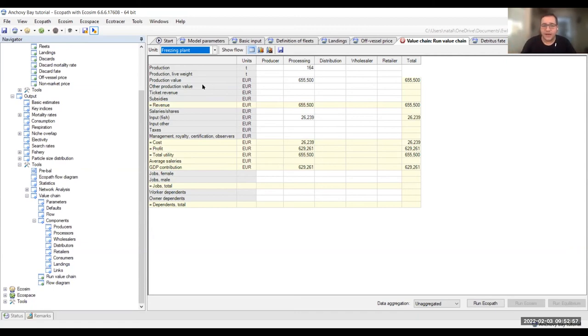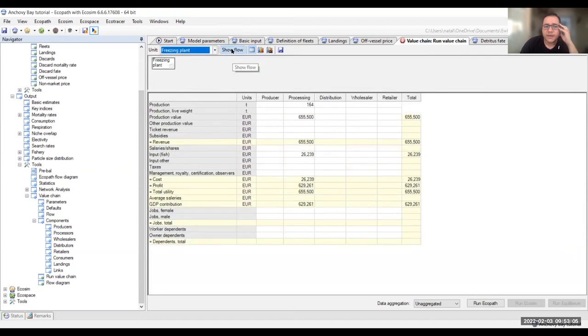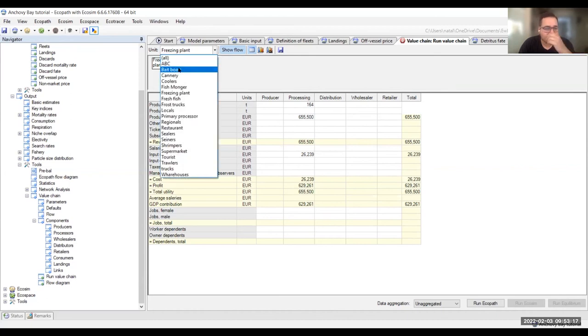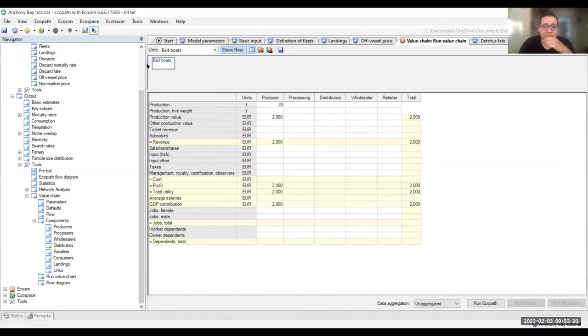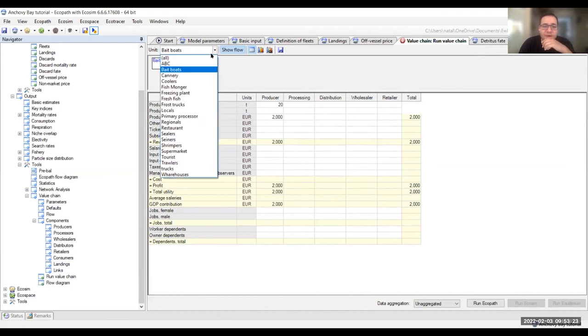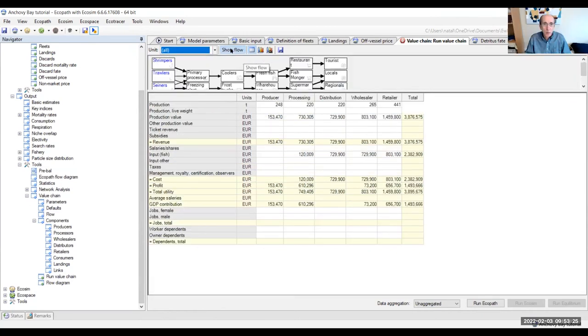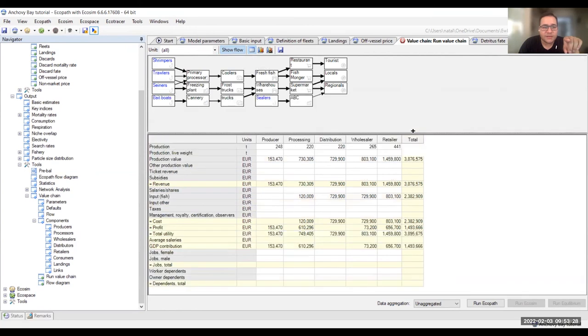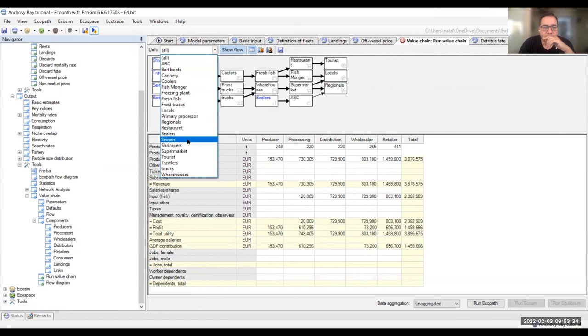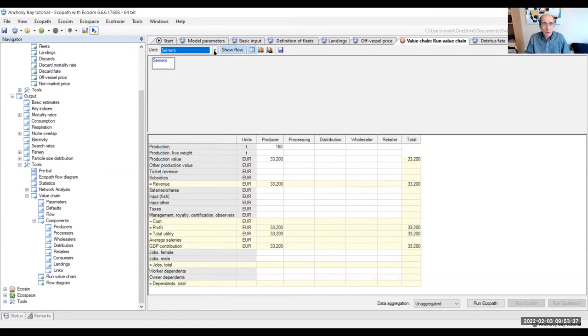So you should try to check on these things as you progress. And another neat thing is that you can go show flow to the right of the freezing plant. And it doesn't show. Okay, let's try, instead of selecting freezing plants, select bait boats. It does not show the flow. That's a bug. There we are. Oh, yeah. But like, select seiners maybe. No. Oh, this has not worked. How can this not work anymore?